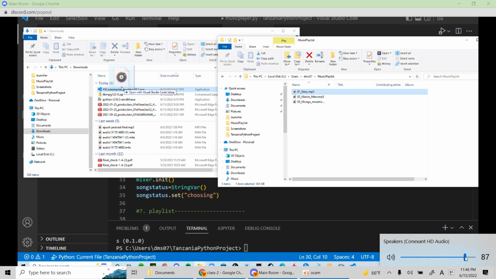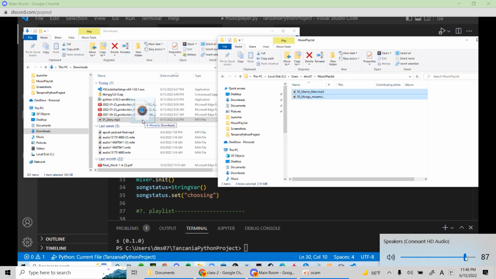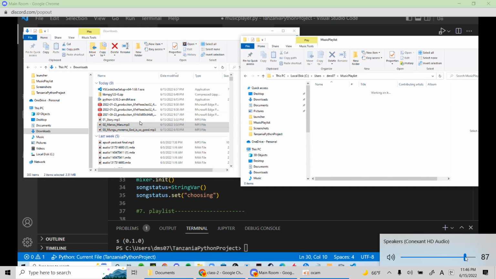And then, like I said, yours is probably going to look something like this. When you go to your downloads, you're probably going to see 01_story.mp3, 02_manos_mars.mp3, and 03_mangu_muema_god_is_so_good. When you make a new folder, do not put a space between the characters. You see over here where I just put music, no space, playlist? You could add a capital, but don't add a space. Space will cause an error.